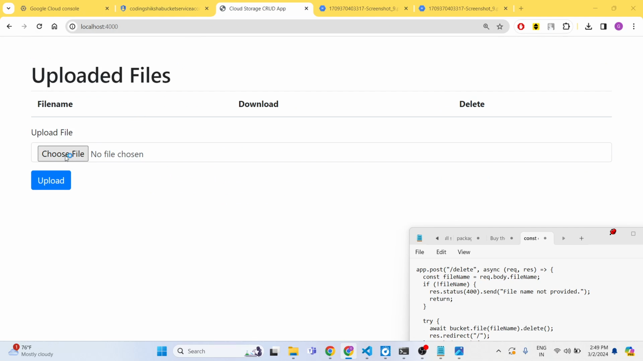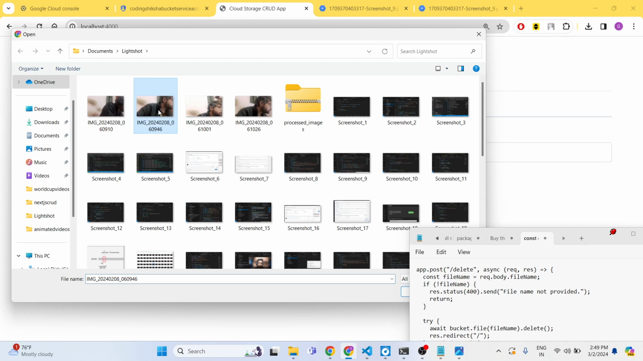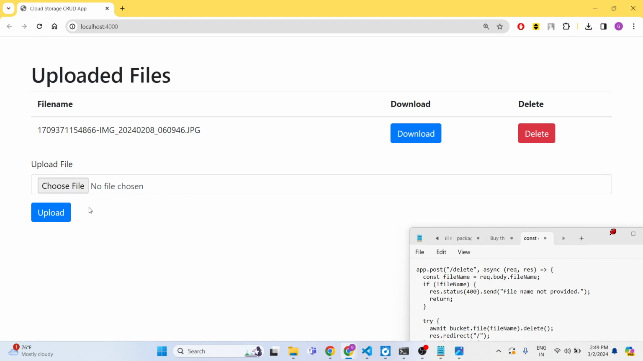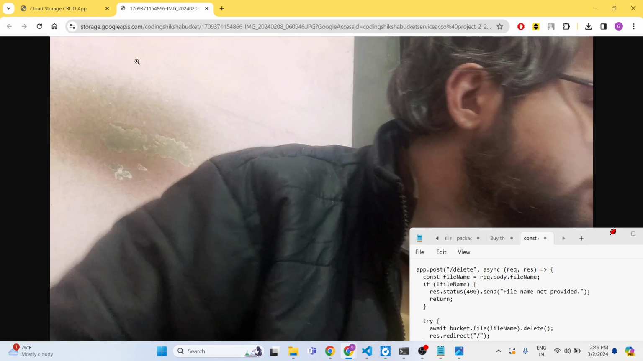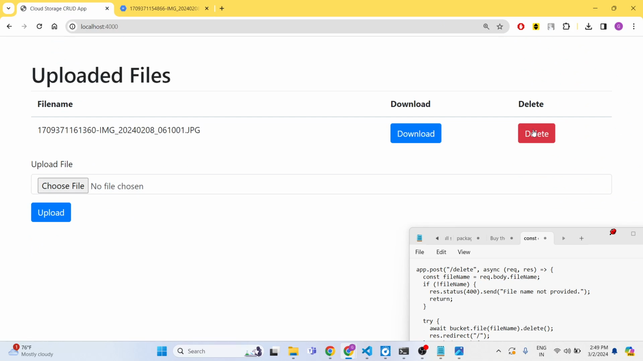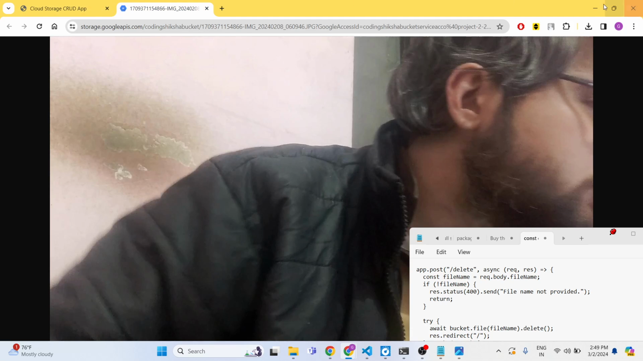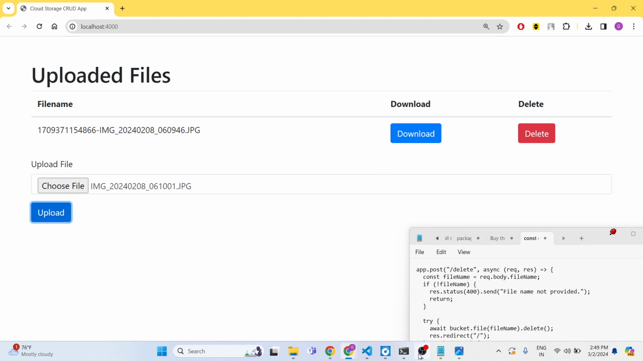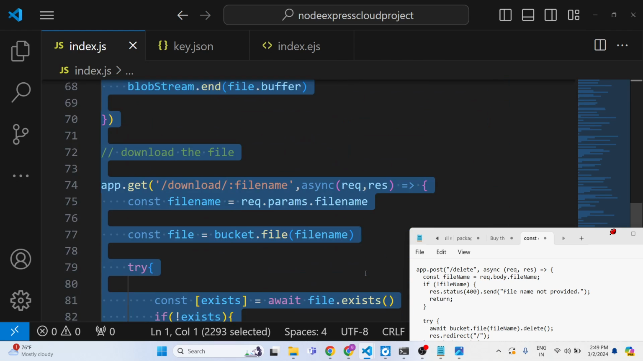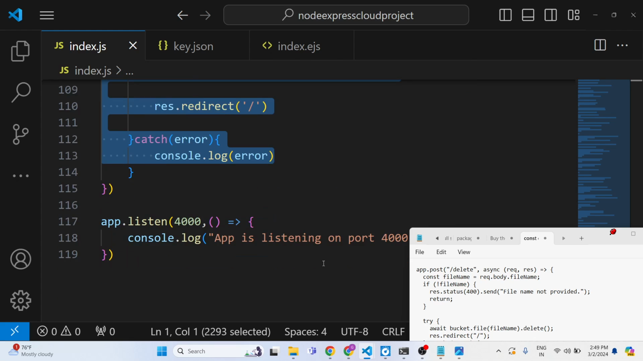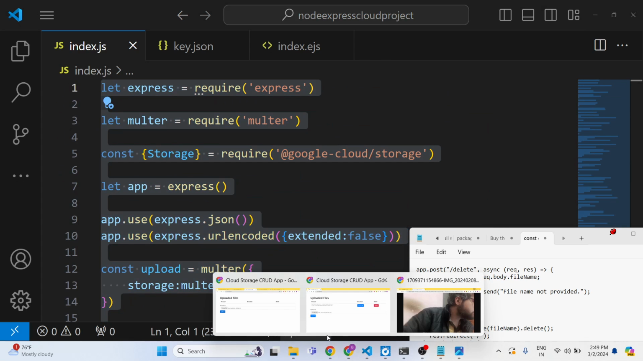And if I upload, delete, read, download, you'll see it has uploaded. It has uploaded. We can download, we can delete, all such things we can perform, guys. So in this way, it's a complete project on how to upload, delete, read and download files in a tabular structure to Google Cloud Storage.